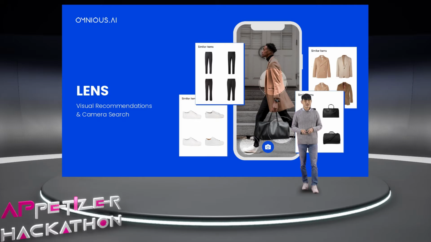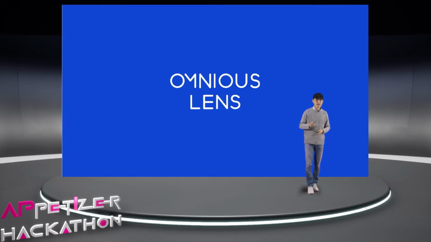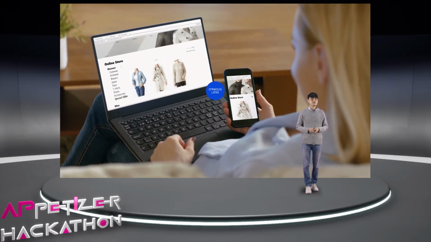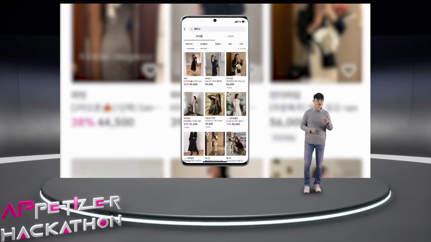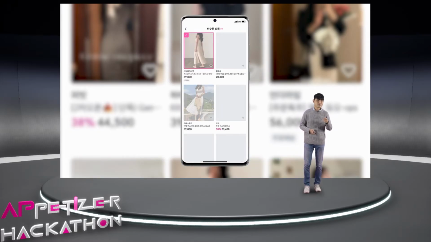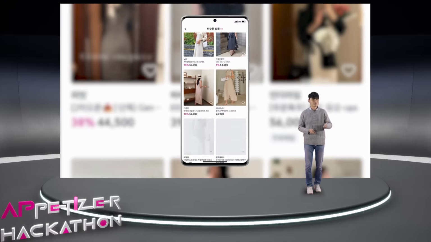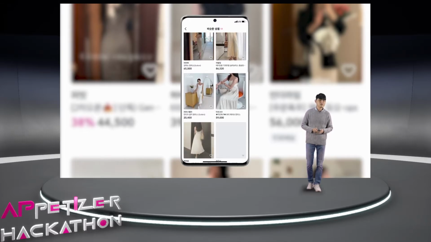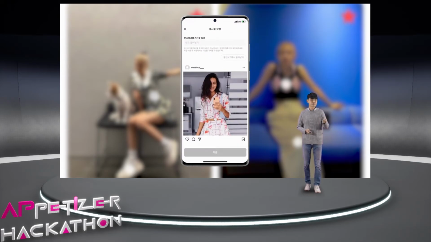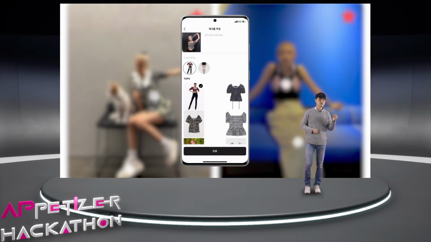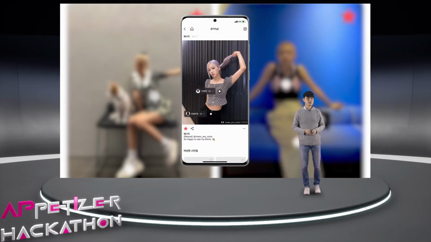Now we'll talk about Lens, and Lens contains two different solutions, which are visual recommendations and camera search. Like Tagger, we'll show you a short video clip. This is how Lens works. And our clients have integrated Lens into their applications like this. They make similar item recommendations to the one that the customer is viewing. And they can also get a URL from an Instagram post, put it into the search bar to discover similar items that your favorite celebrities are wearing.